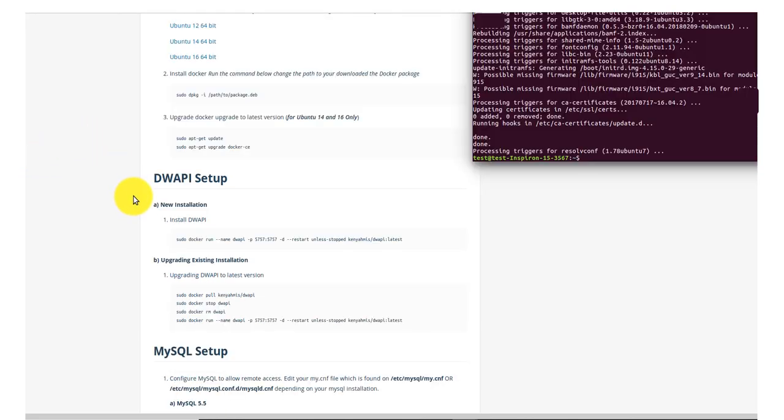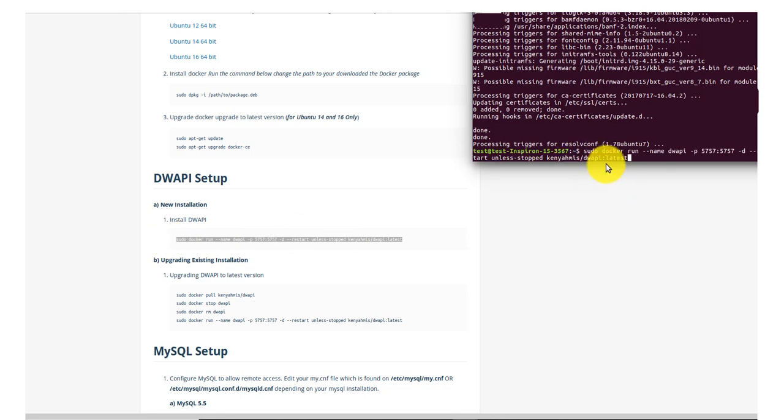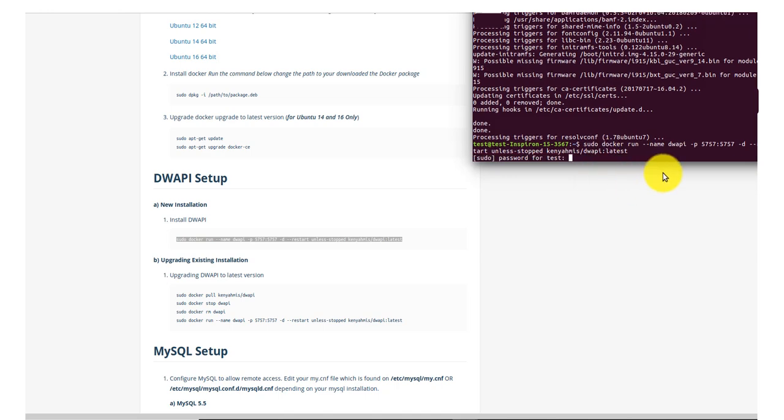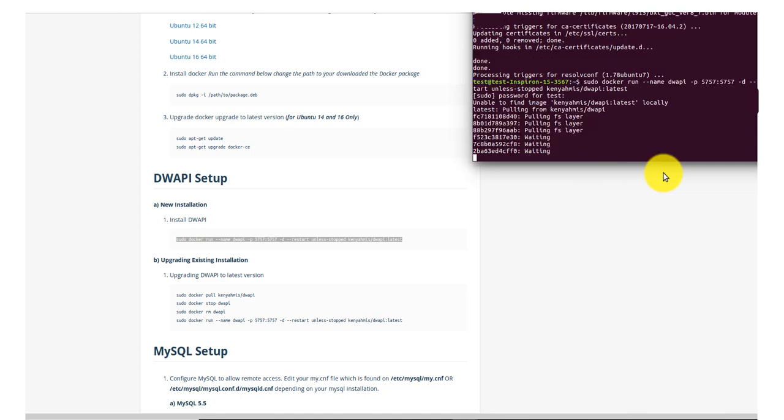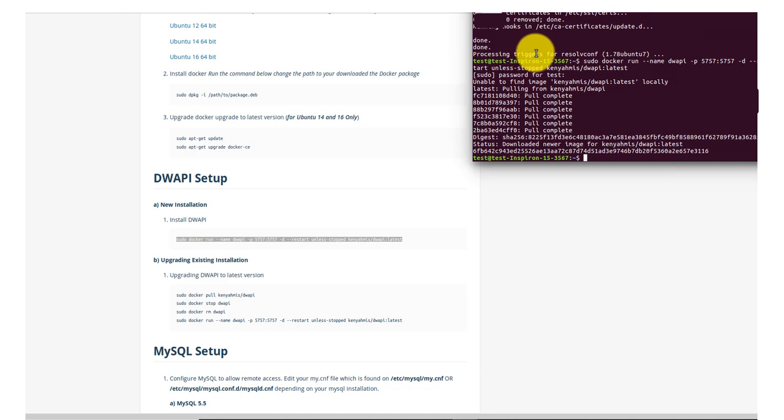To install DWAPI, under DWAPI setup, the first step is to run the script under step 1 on your terminal. You can copy the script and paste it on your terminal. Then press enter. It will prompt for a password. Input the password and wait for DWAPI to install. Once the installation is complete, it will take you back to the prompt.